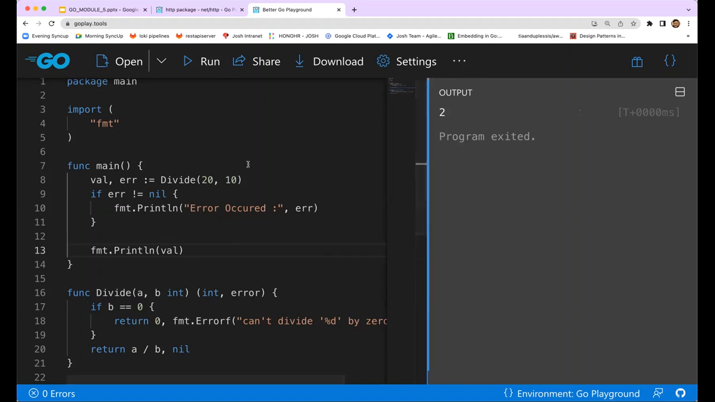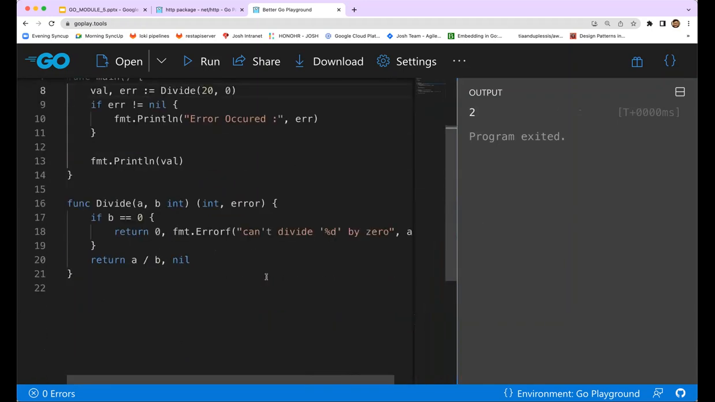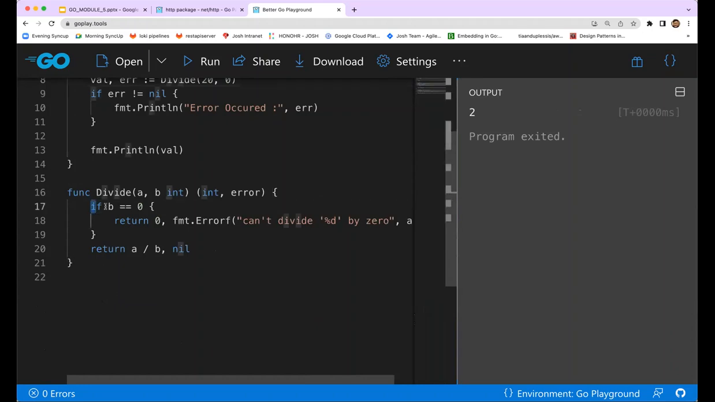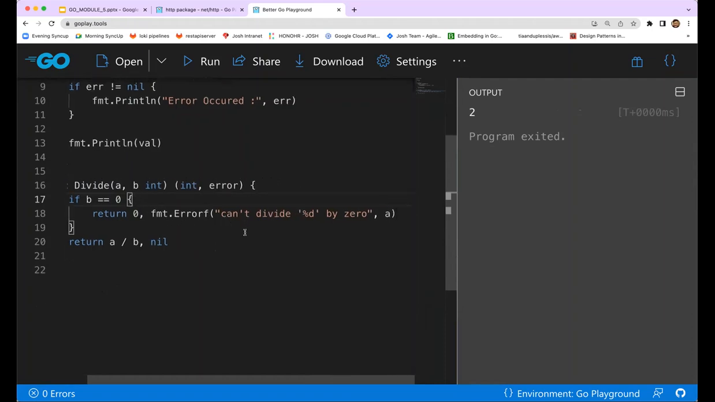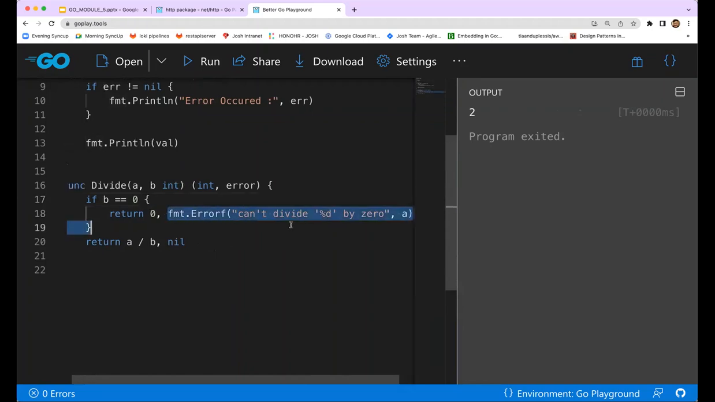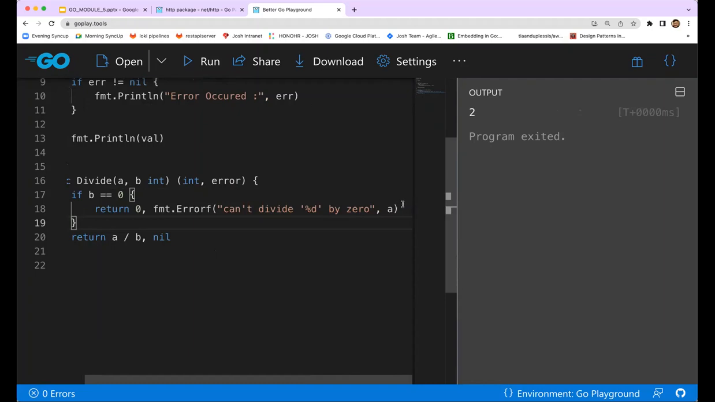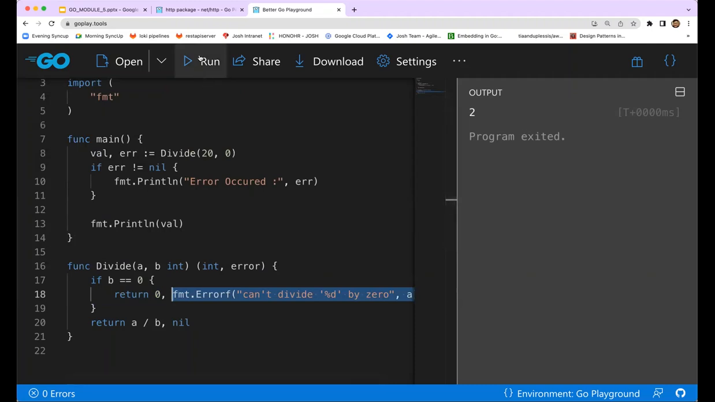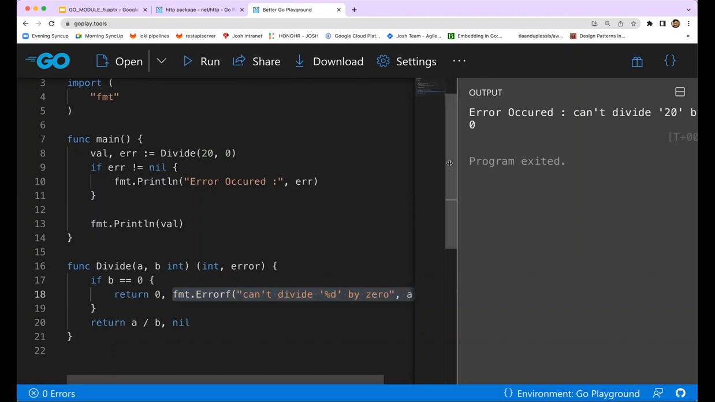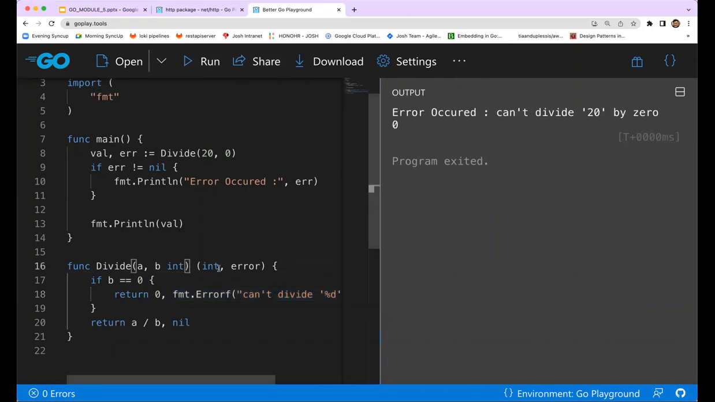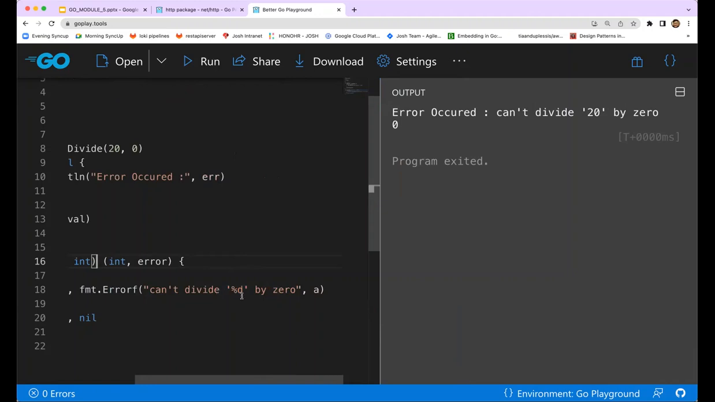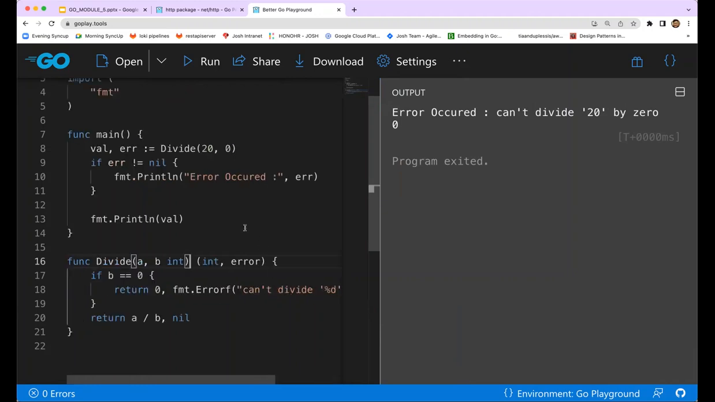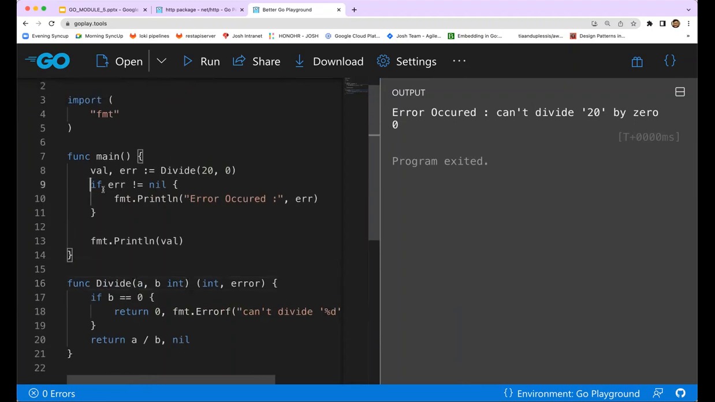But in case I send a value 0 here, our divide function should satisfy the condition that b equal to 0, and it should return an error to us. This second parameter, which you can see, is how we create an error, and we are returning it to the caller function. So let's try to run the program. And as you can see, our divide function returned an error: can't divide value 20 by 0. And here we have done the error handling.